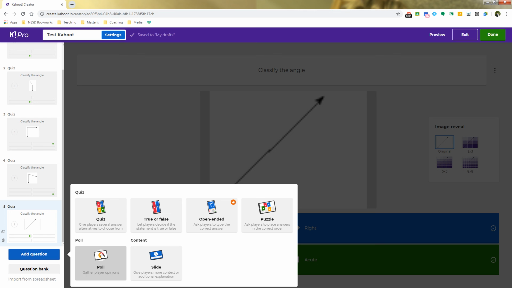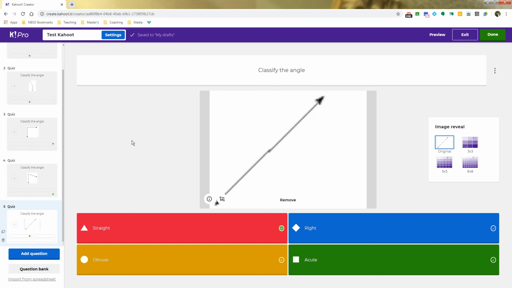And I wanted a poll on one of mine, so I paid for an upgraded account, and so I have access to poll, and I think I have access to puzzle, and you might not. So just know that you're probably going to be making quizzes or true-false statements if you go with the basic free account.